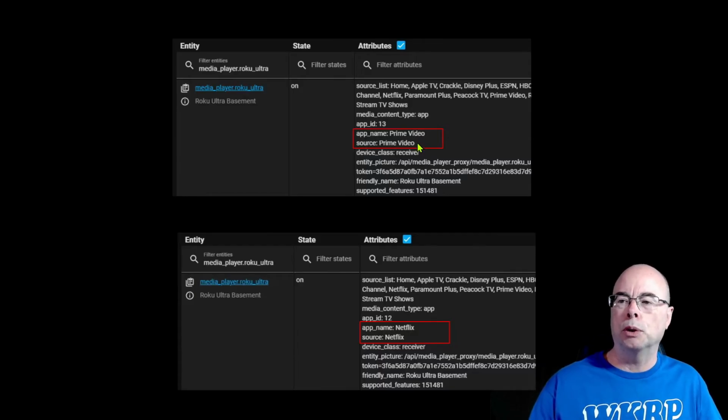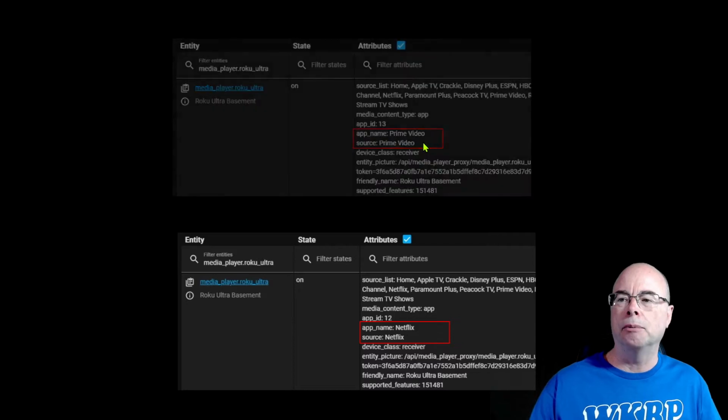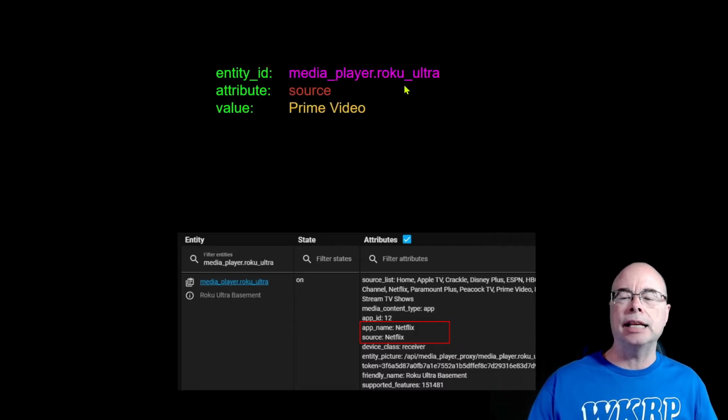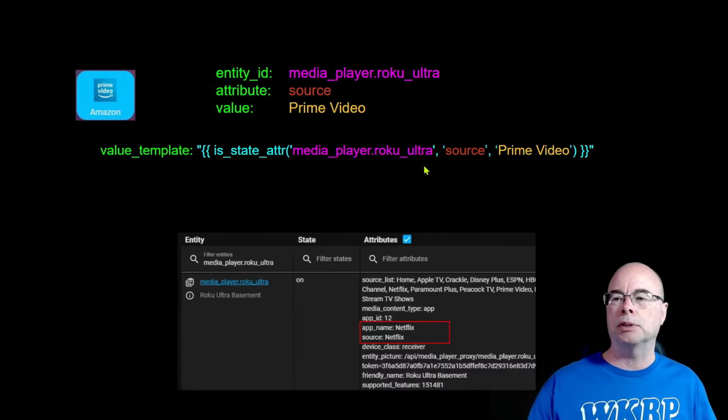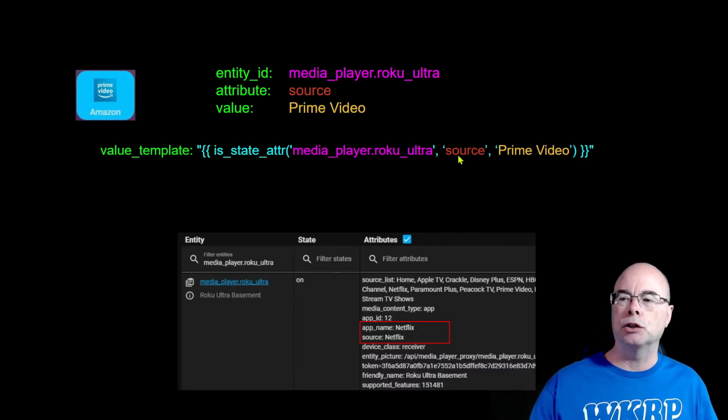So for this first one, where the source is Prime Video, again, my entity ID is going to be my media player, Roku Ultra. My attribute is going to be source, and my value is going to be Prime Video. So I can create my value template just like I did with brightness, but this time, here's our entity, here's the attribute, and here's the value we want when this switch is to be on.